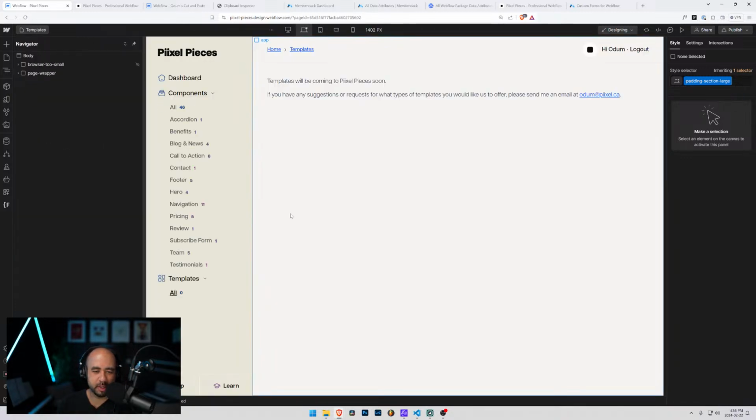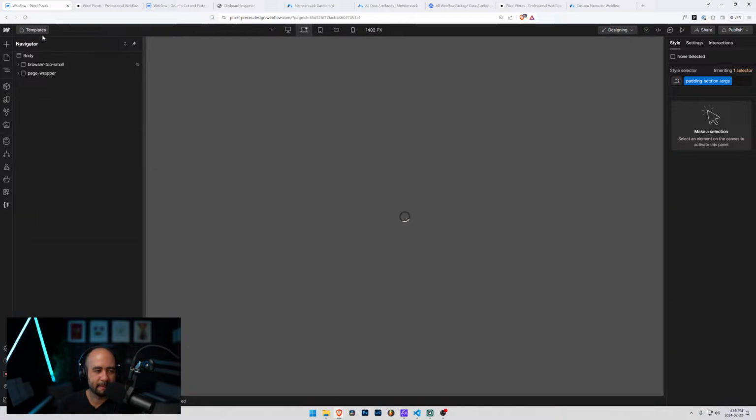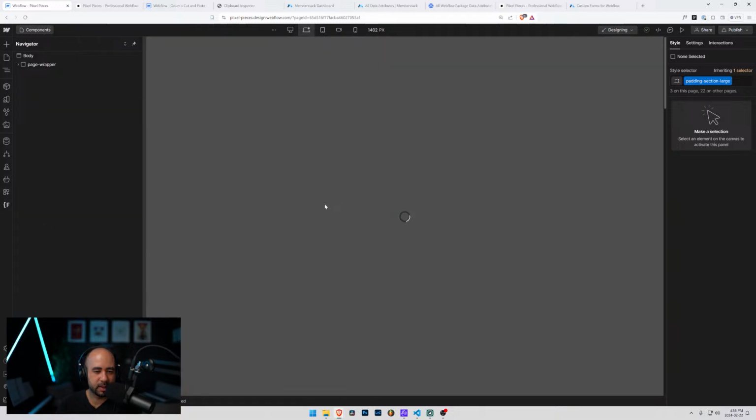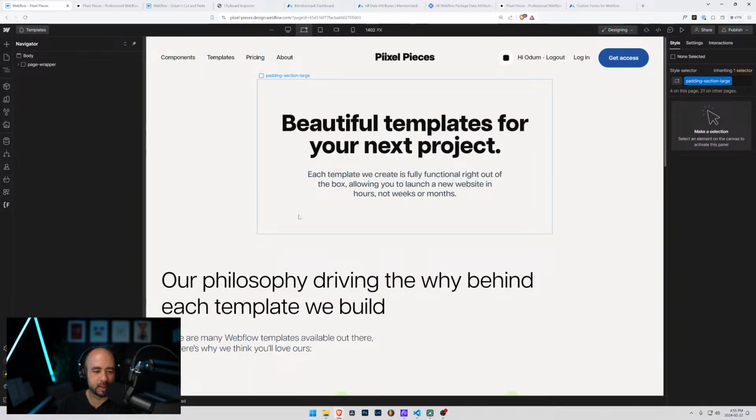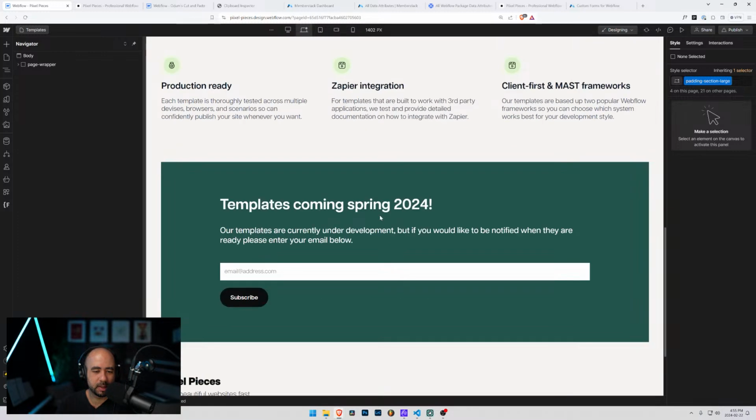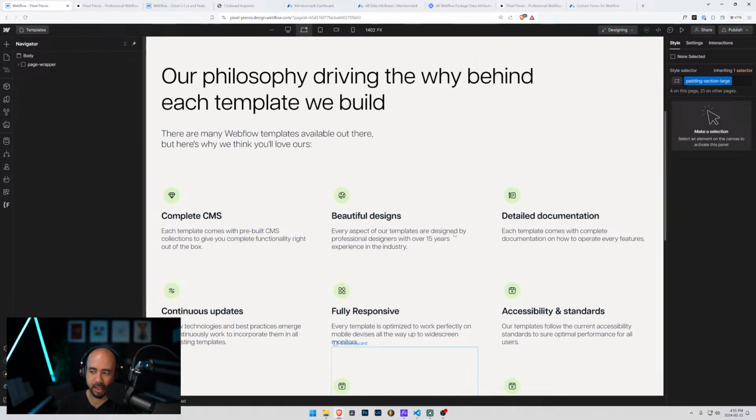The templates page. That's a different templates page. Sign up, login, product. These are just the components page. And then the templates page. Right, templates coming spring. So we haven't built any yet. Oh, this is actually really nice. I don't remember doing this, but I like it.